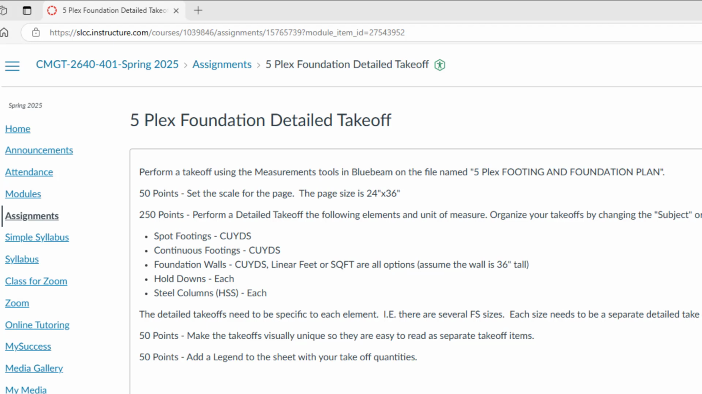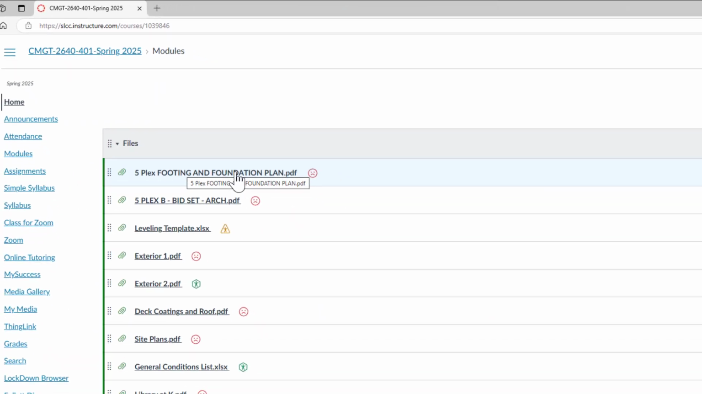This is the 5-Plex Foundation Detailed Takeoff assignment. And the first thing you're going to need to do is download the 5-Plex Footing and Foundation Plan. And that is here.